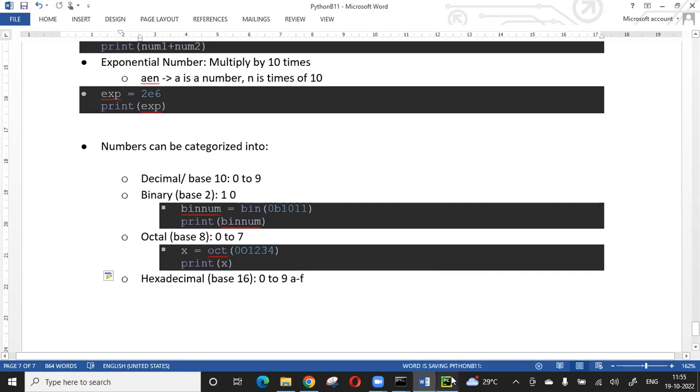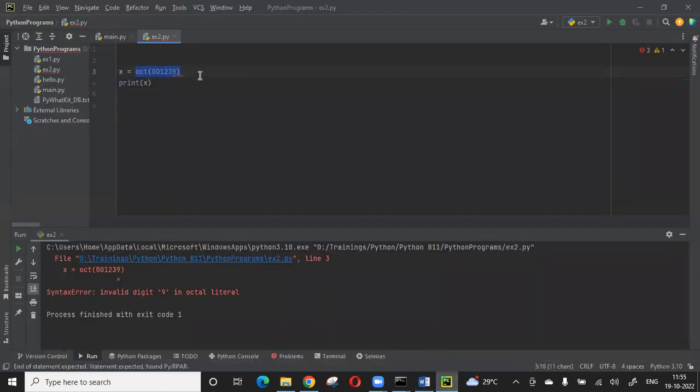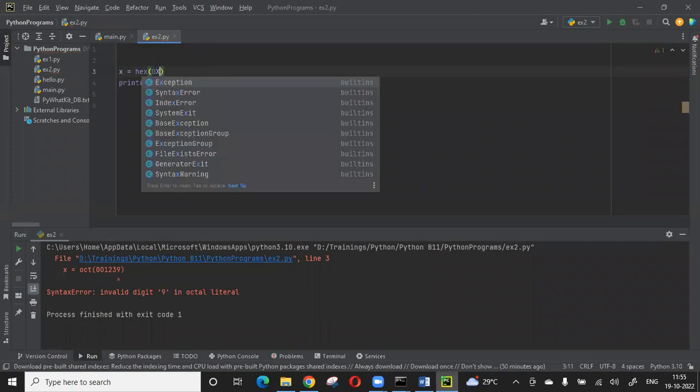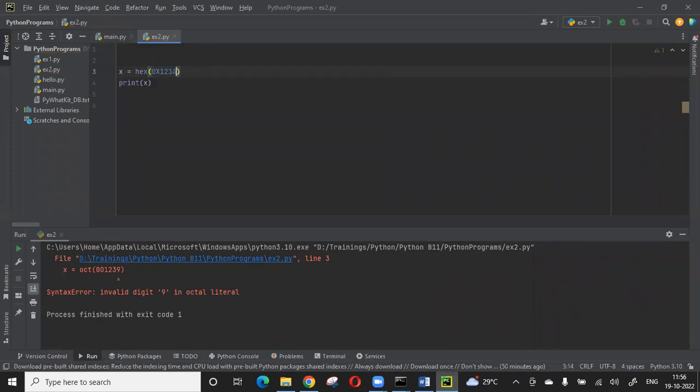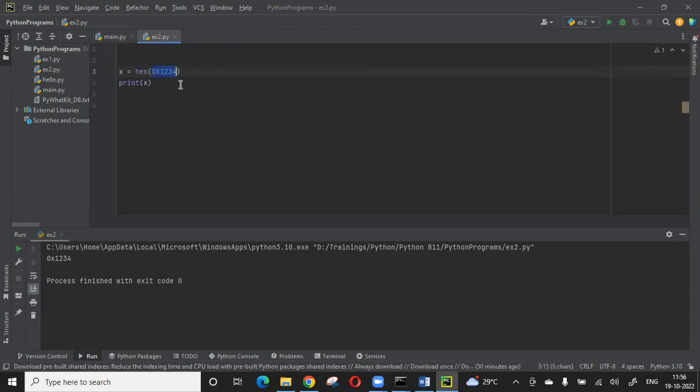Can we test? Yes. See here. Hexadecimal is represented by the 0x. X for hexadecimal. 1, 2, 3, 4. So let me print 1 2 3 4 9. It is working.